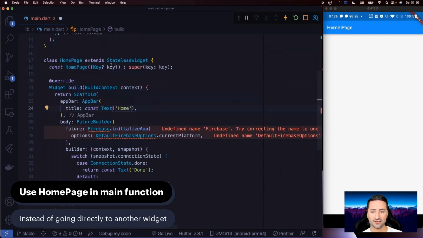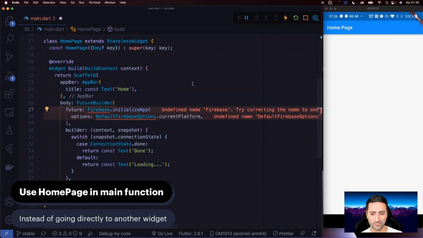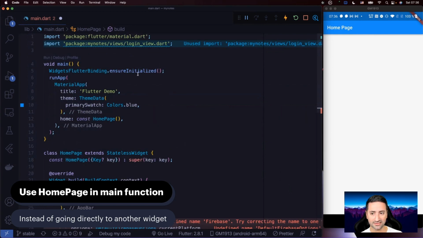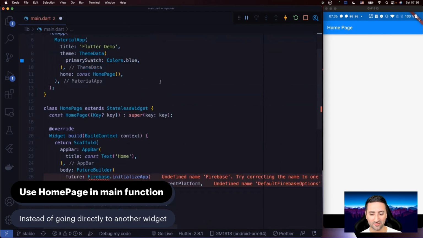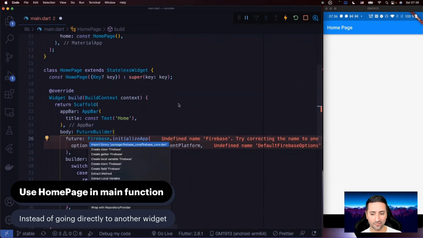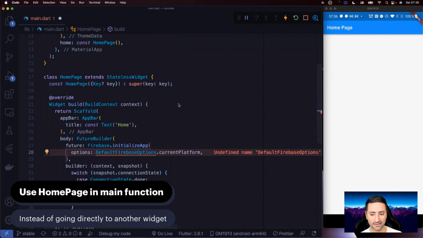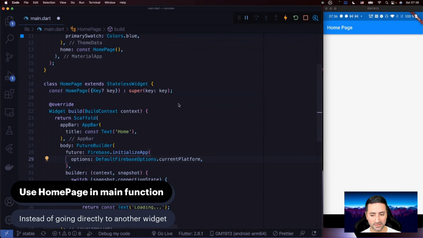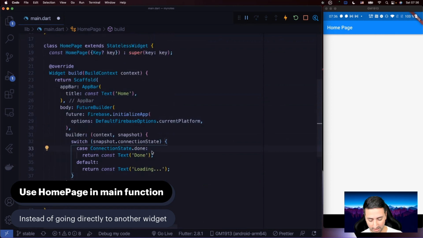All right. Now that we've done that, you can see we still have some problems with Firebase not being imported because I deleted those imports previously. So I'm going to fix that now. Command dot on Firebase and say import that, and command dot on default Firebase options, or control dot depending on whether you're on Linux, a Mac or Windows, import Firebase options. And I'm going to press command S.